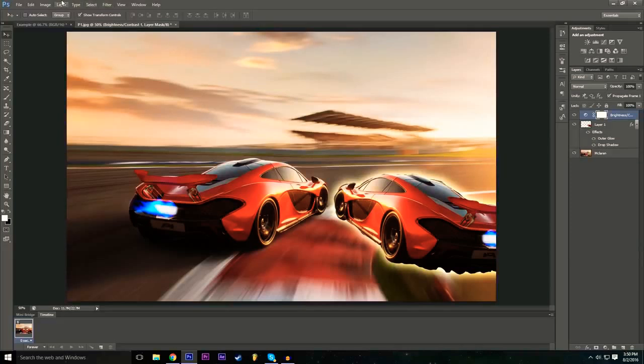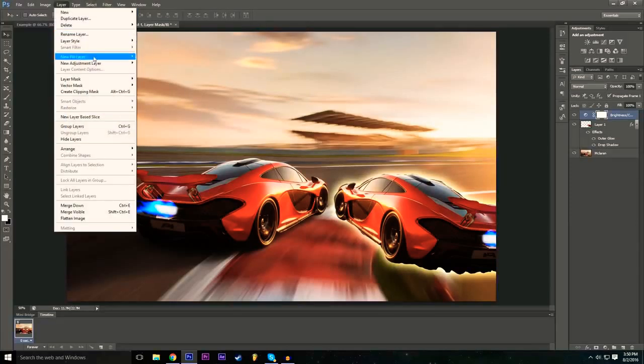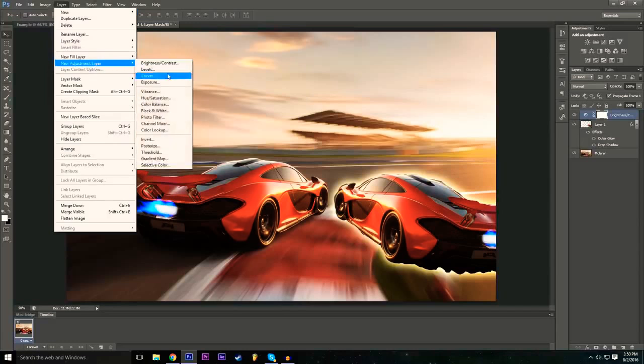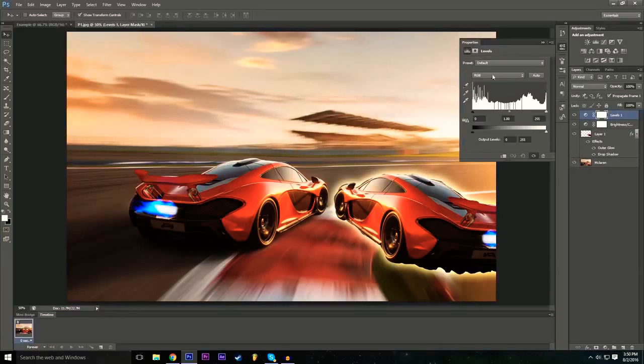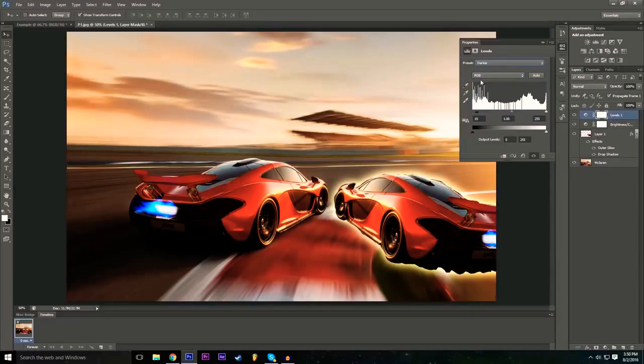So we're gonna add another adjustment layer by going Layer, New Adjustment Layer, and then we're gonna go to Levels. Now we're just going to click OK, just like everything else. In Levels, there's a lot of presets, so you can mess with that yourself, but we're actually going to select a preset on the level, so we can click Darker. Ooh, that looks really cool.